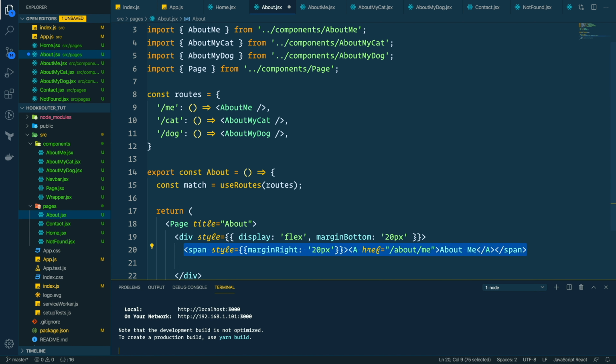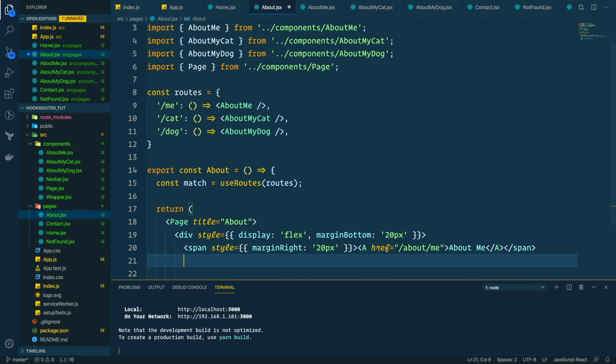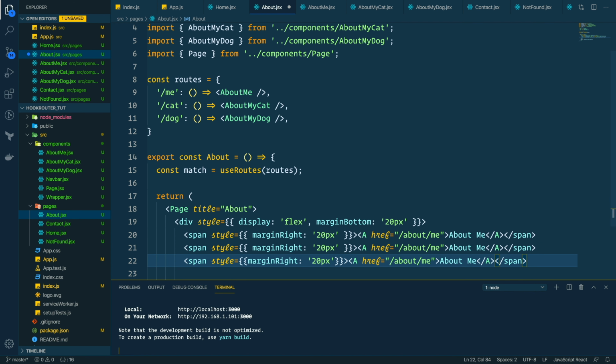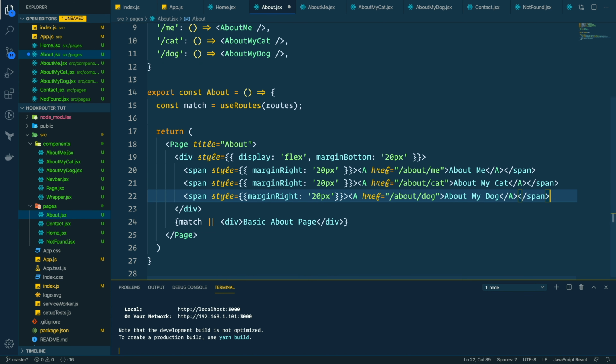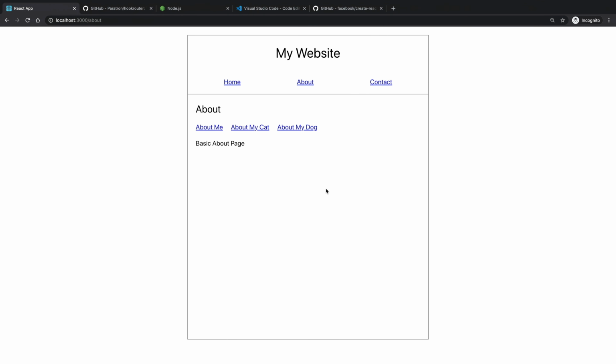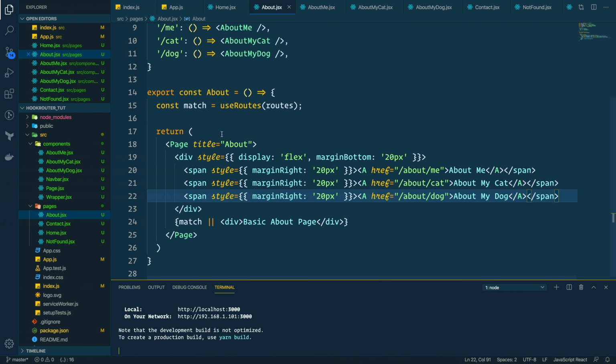Can do that. So I can do a couple of these here. And the last one, I just get rid of the span. I don't need the styling there. Actually, I guess it doesn't matter. I'll just type cat, dog, and about my dog. If I save that, come back over, now we have our about page, and you see what's happening.